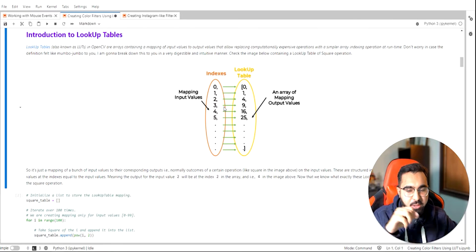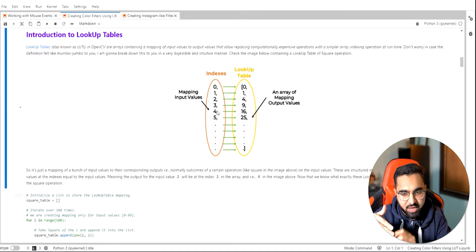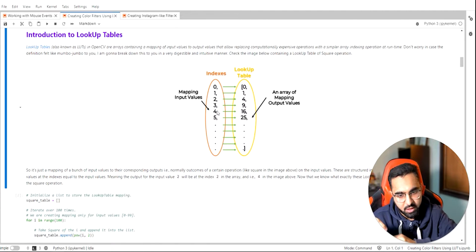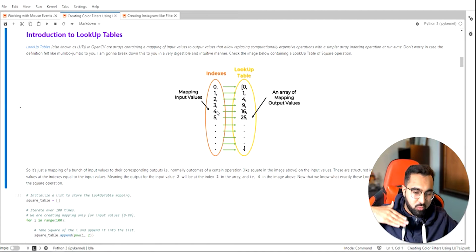So consider this. You wanted to create a Python function which takes each pixel and takes a square of it, and then replaces that pixel value with its squared value. So if you take 2, you square 2, you get 4. You take 4, you square 4, you get 16, right? So if you created a function which takes an image and checks each pixel and squares it and then replaces the original value with that squared value, and you do this without lookup tables, it will be computationally very expensive.